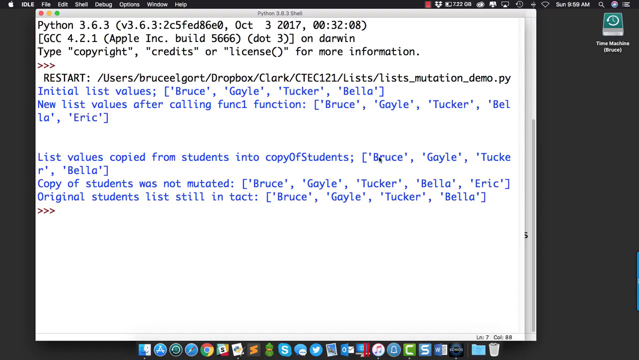Func1: Bruce, Gail, Tucker, Bella, and Eric. The next thing is I printed out the reinstantiated list of students: Bruce, Gail, Tucker, and Bella. There they are. I made a copy of them, right? And you can see here, actually, copy of students was not mutated. That's a little bug there. Hold on one second.